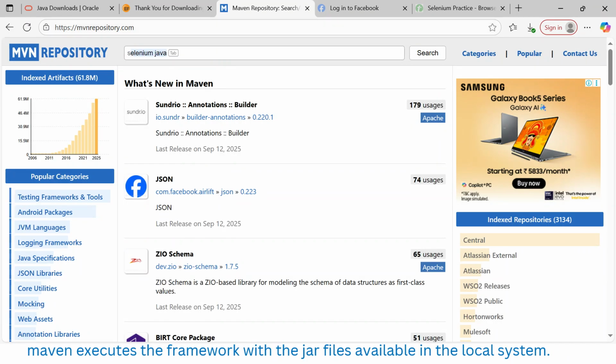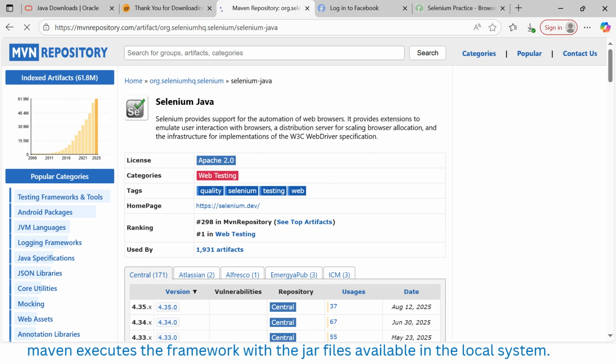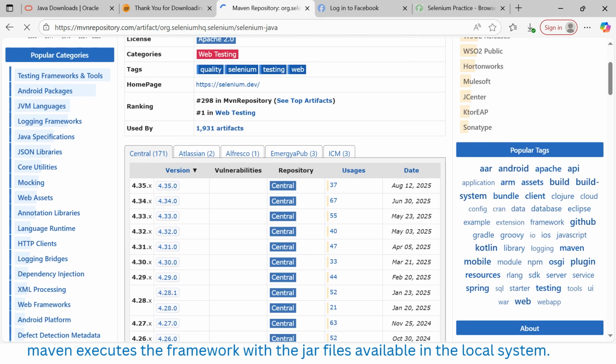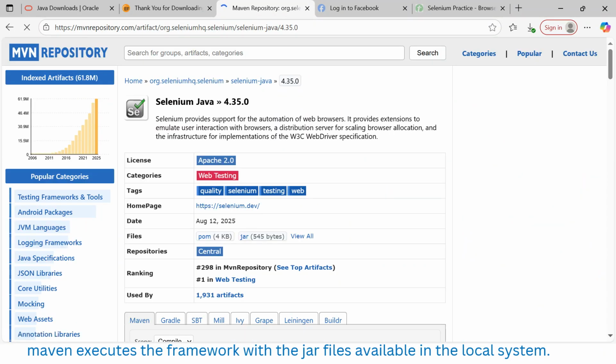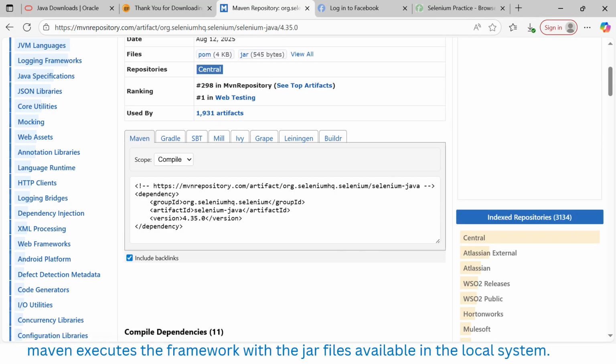Okay, so here you can search for Selenium Java. Click on the search button. You could see Selenium Java coming up. You can click here, and now you could see all the different versions of Selenium Java. The latest version is Selenium 4.35.0, released on 12 August 2025. Okay, you can click here. You could see a lot of dependencies added based on your system. We are using a Maven project, so you can use that one.